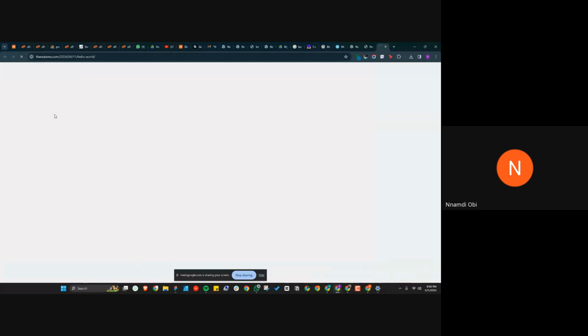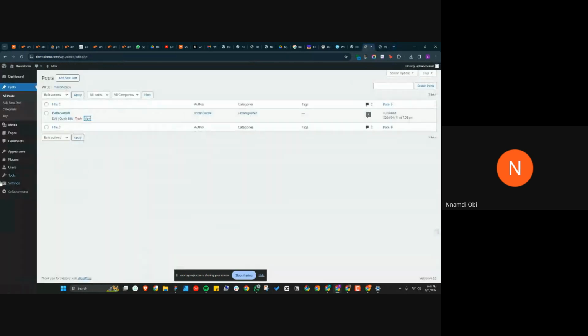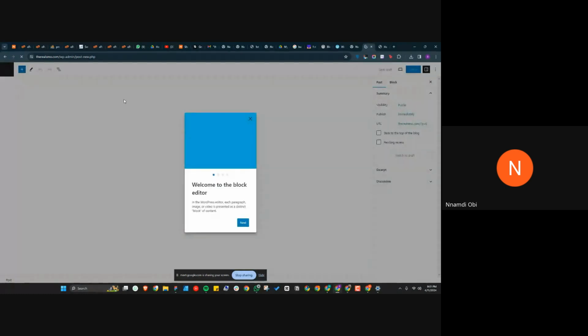Let's see what this looks like. Hello world post. It's just blank, right? So you can always share this, but let's say I want to create a post on my website, to share with people, for instance. I'm just going to click on this, create new post, and then it's going to open up. So I'm just going to turn this off so that it looks faster.